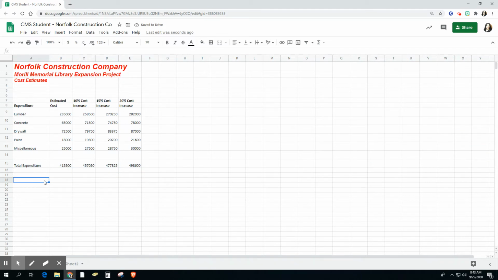Okay, number 8, hide column D by right-clicking on the column header and selecting Hide Column.